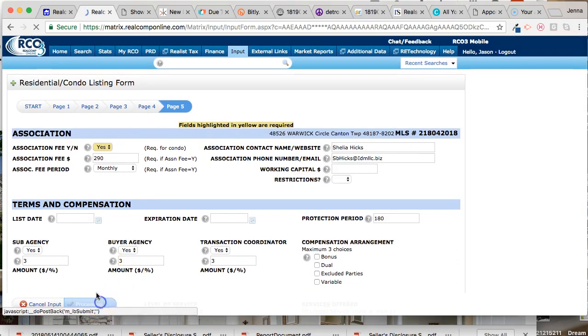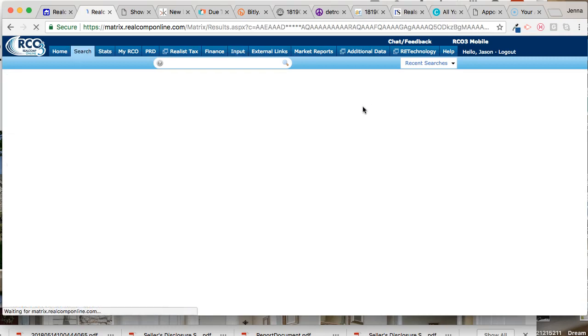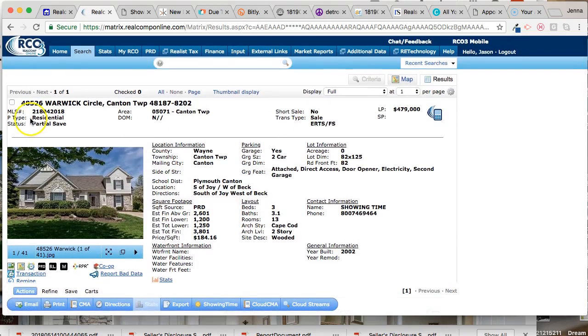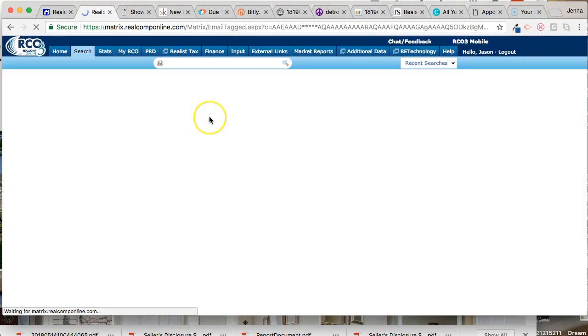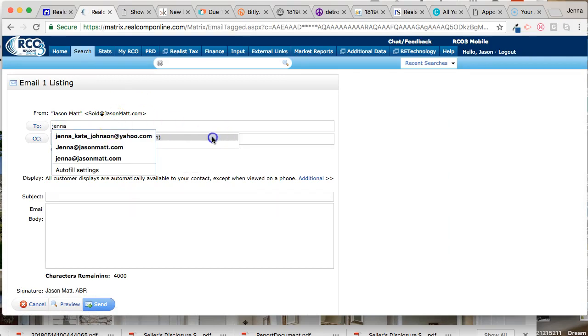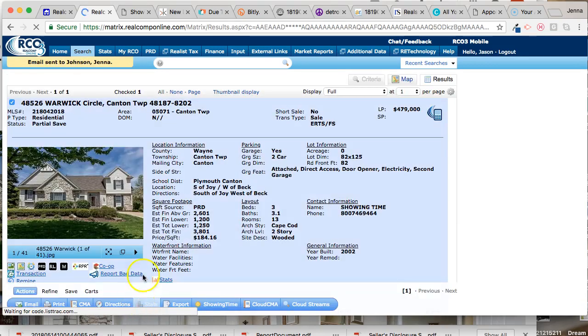And again, click Save. This is where we send a preview to the clients to verify that all of the information is correct, to make sure everything that they want listed is listed as well. So you'll go back to our listing, make sure it's all there. You will select it and email it to yourself. So I'm going to send it to myself, that way I have that link.